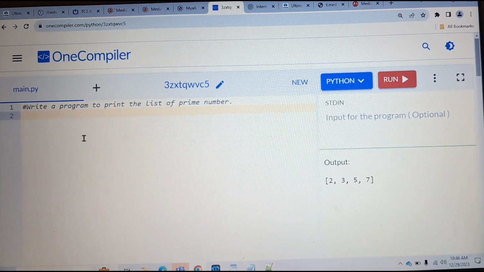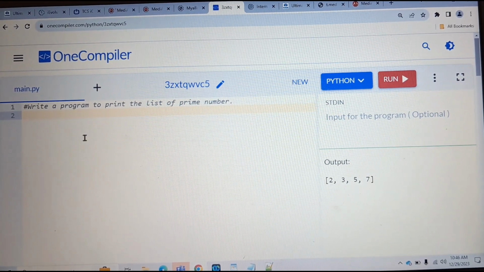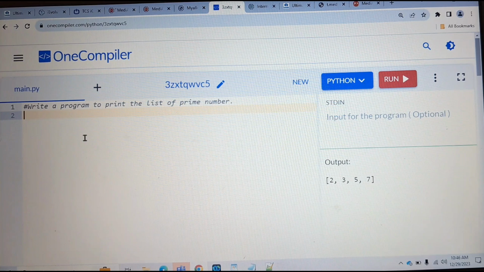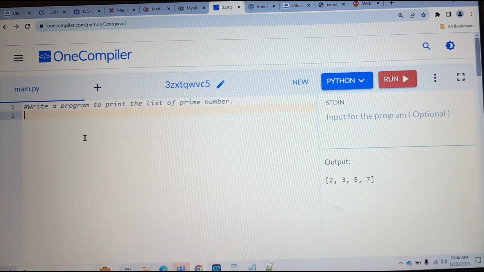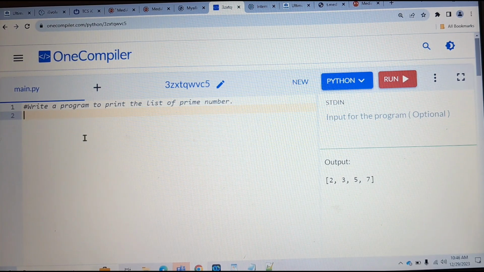Hi, in the last video we saw how we can print the list of the Fibonacci series, and in this video we are going to see how we can write a program to print the list of prime numbers. Basically, a prime number is a number which is divisible by 1 or itself only. If it is divisible by any other number, then it is not going to be considered a prime number.